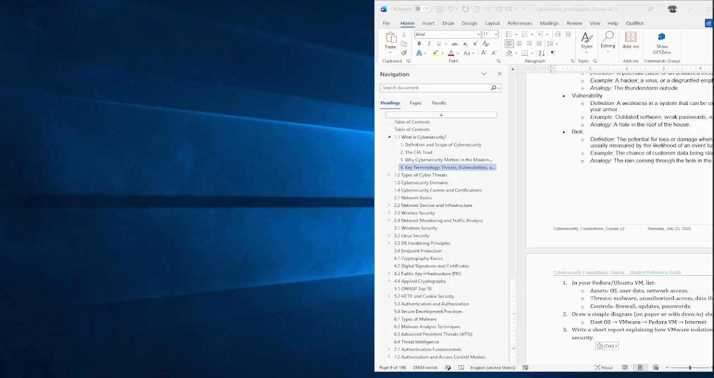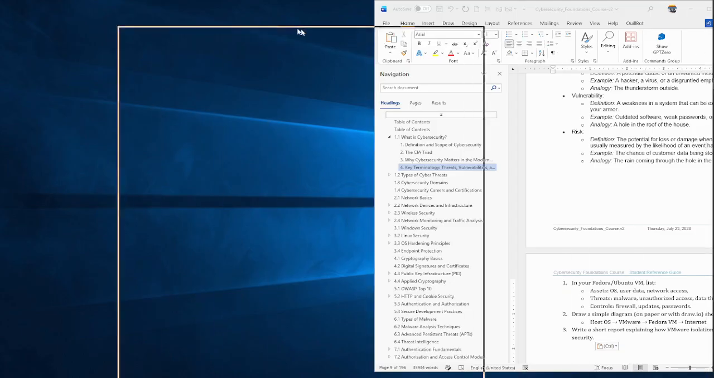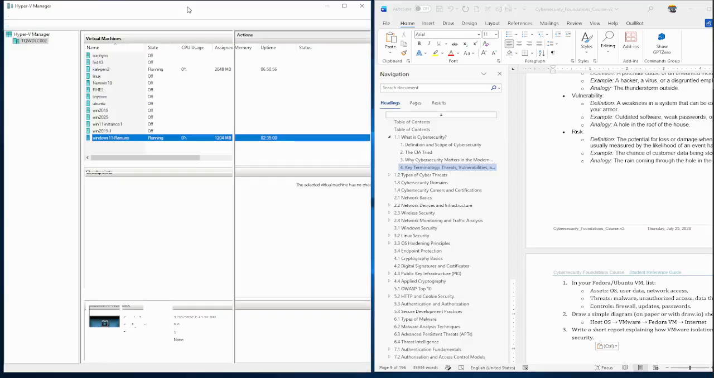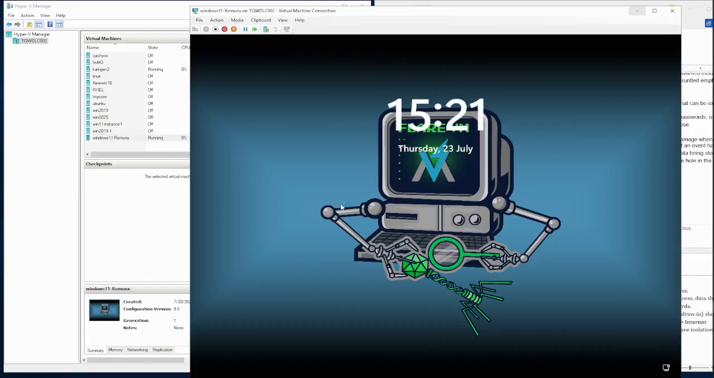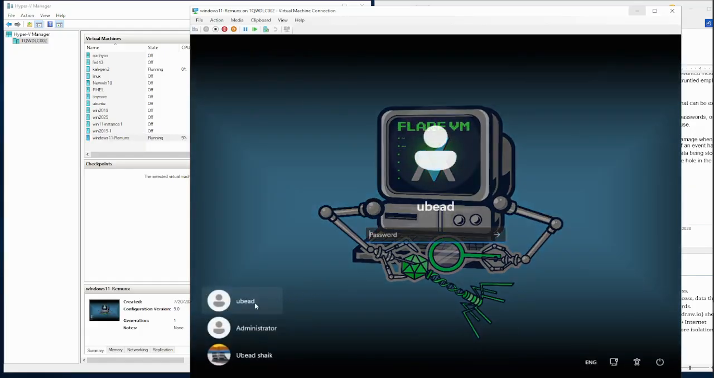This is my hypervisor, my Hyper-V, just like how you are doing it on VMware Workstation. This is on the Remnux here, and I have Kali here, and I have VMs. So let me log in to this. This is my VM. So I am logging in now.